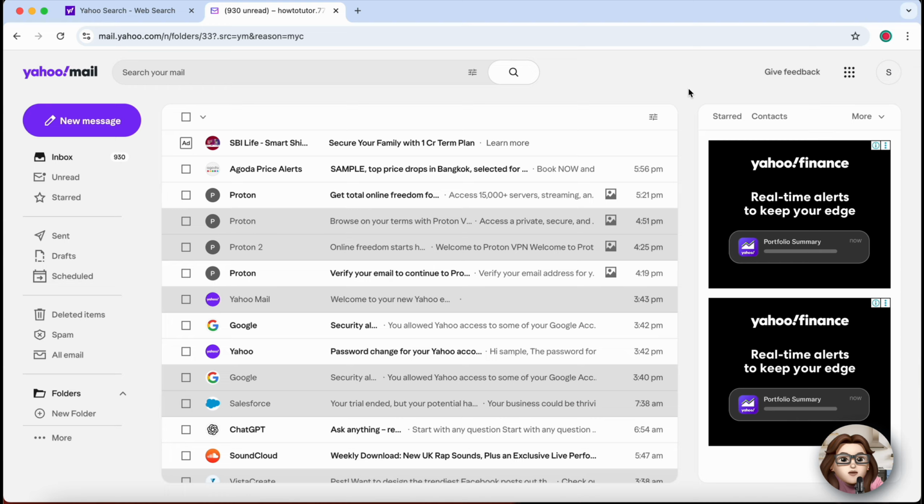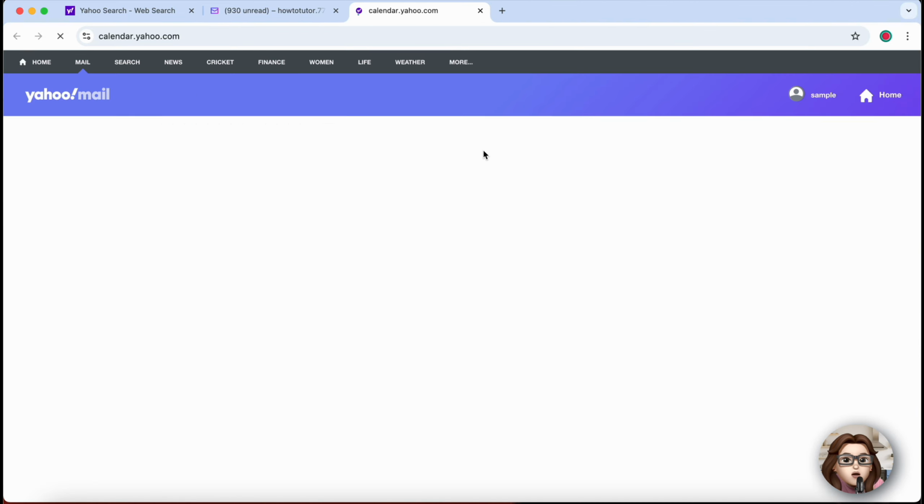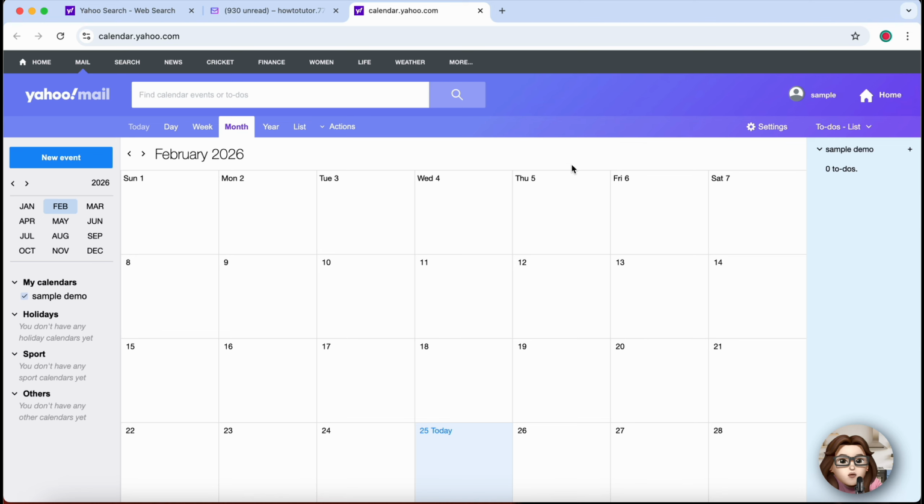Once you're inside your inbox, look to the right side of the screen for the calendar icon. It looks like a small calendar. Click it to open Yahoo Calendar. If you don't see it, expand the side panel so all icons are visible.